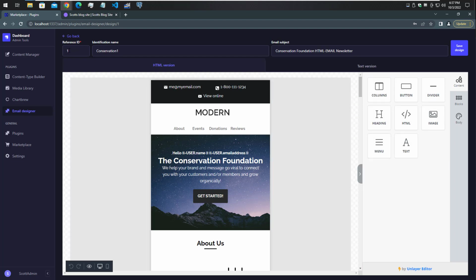And notice up at the top it has a reference ID of 1, and I gave it a name and an email subject, and then saved the design. So you can reference that ID in the code, which I'm not going to get into in this video, but I can go into more detail in another video. Anyway, it has a reference ID that you do need to know in order to call it from the backend Strapi code.